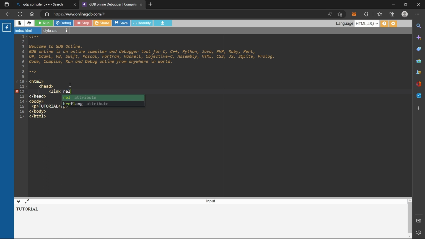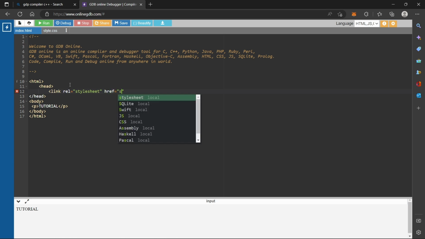You have to write down link rel equals to stylesheet, and now you have to write href equals to the name of your file.